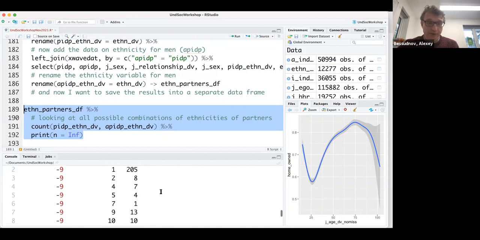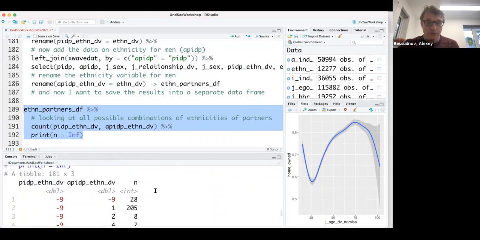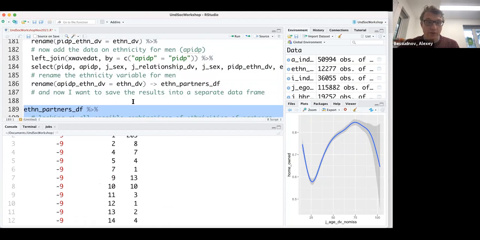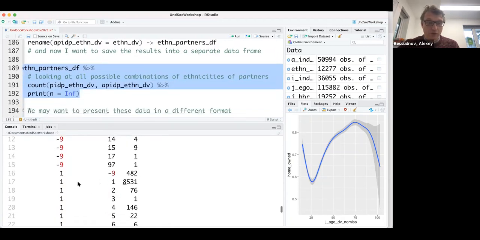For example, this is going to show us that one stands for white British, right? So we have about 8,500 couples where both the woman and the man are white British, right?